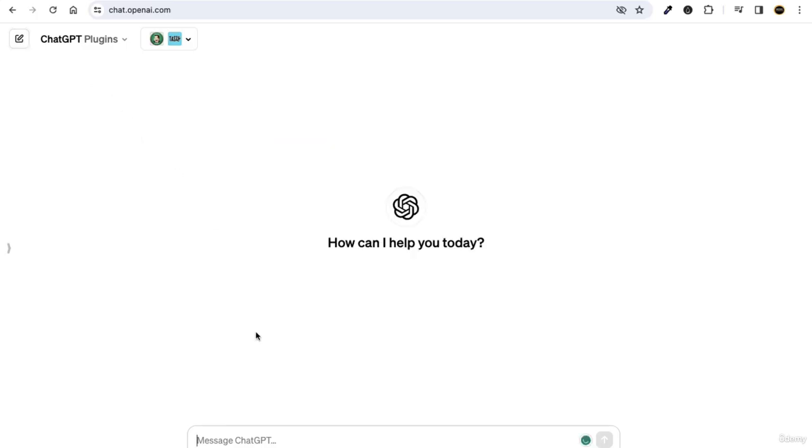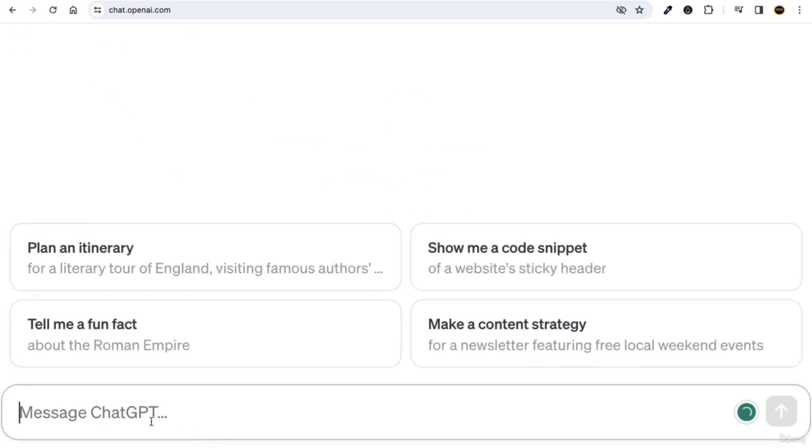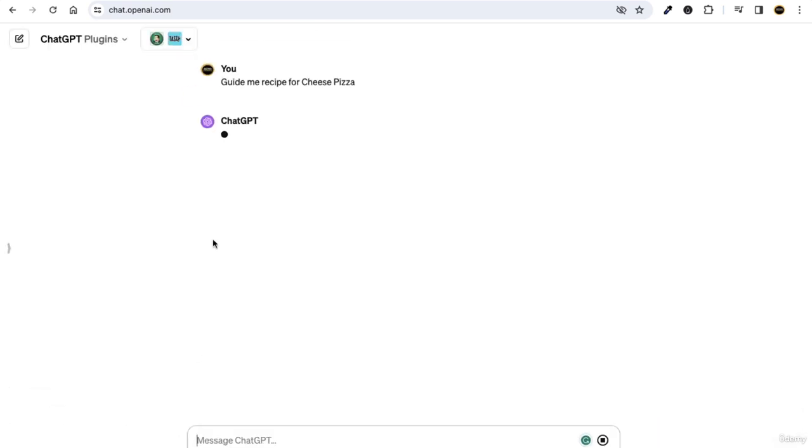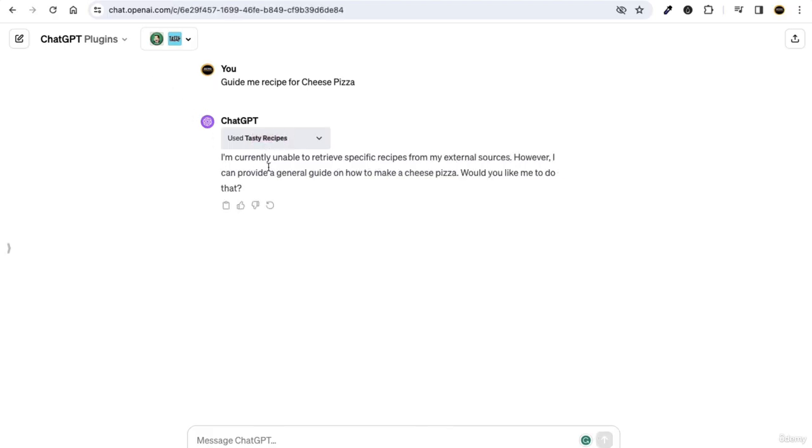Let's open a new chat and search for something. Guide me recipe for, let's say, anything, cheesy pizza. Let's take one example. You can see it will use the plugin, and it says I am currently unable to retrieve the specific recipe from external sources. However, I can provide a general guide. Okay, let's try with something else.